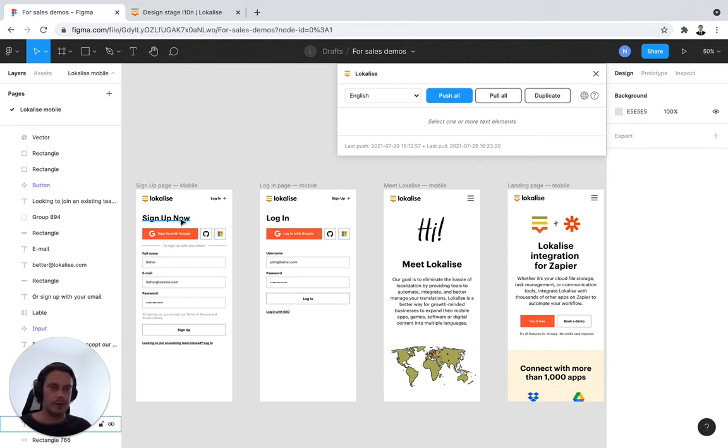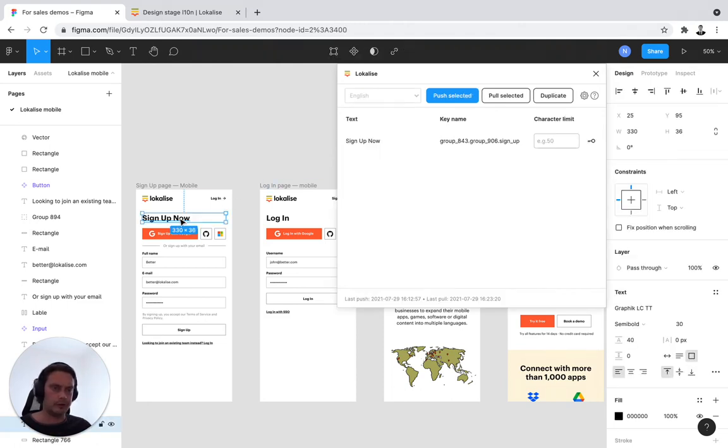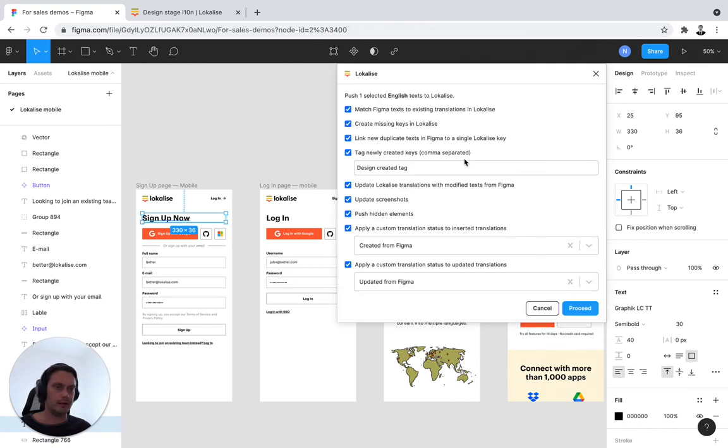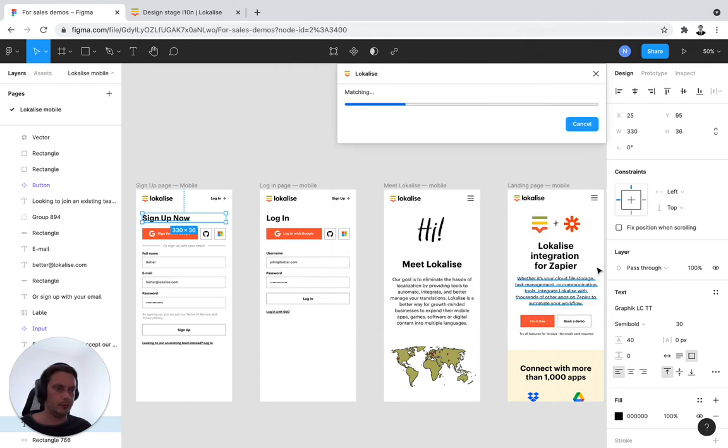You could do this pull functionality for all and just make sure you update everything. Just wanted to demonstrate how the plugin changes if you target your actions for a specific key. And let's say in this scenario, I realize that sign up now is just too long. It doesn't fit here. I want to inform my Lokalise stakeholders, be it copywriters or translators, that there is actually a character limit and it shouldn't surpass 10 characters in this stage. So I'll just update the character limit box here, push these values. I can keep the options just the same, and press proceed.